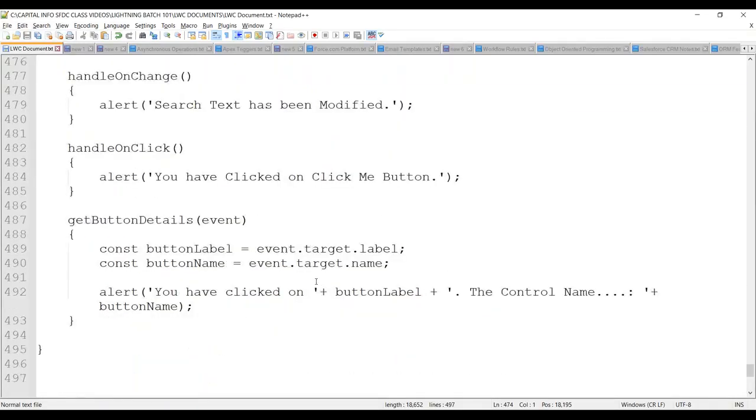Now this is the way we are going to be using those events. Based on those events, we can perform some actions as well. We can invoke some JavaScript methods, and then with the help of those methods, we can perform the actions whatever you want.